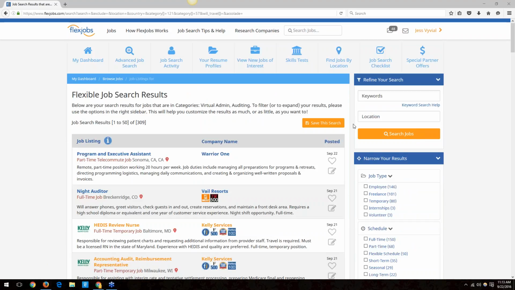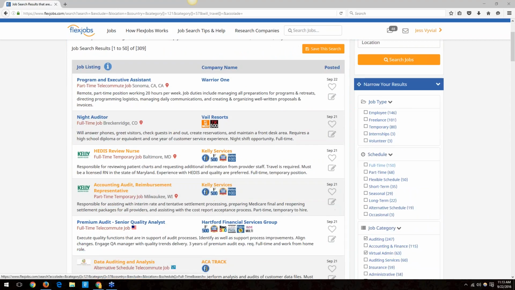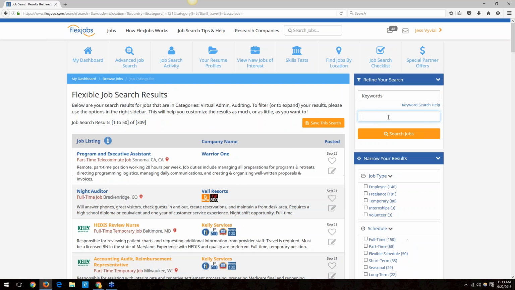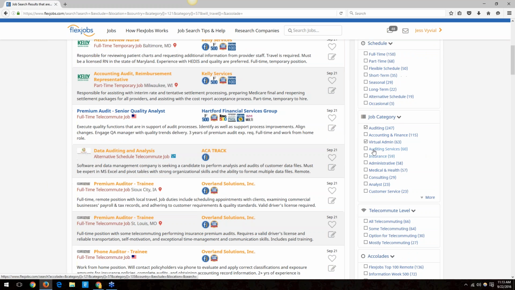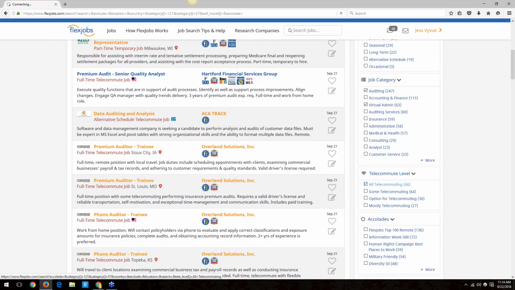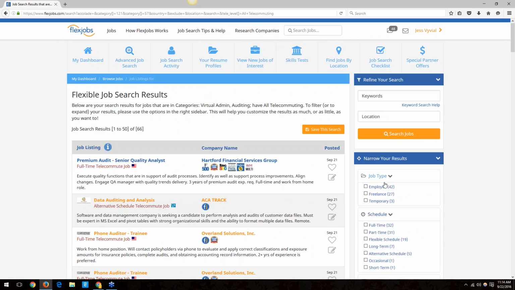Just so I could show them, at the right side of the page, you're going to see where it says narrow your results. So beyond the advanced search, you can also narrow down even more once you get to the results page if you choose to do so. This is also really good if you want to be very broad on your search, and if you, for example, only wanted to put your location in, you can go ahead and narrow down your results here with the job category, schedule, and so on and so forth. Okay. So let's go back on over to advanced search, please.